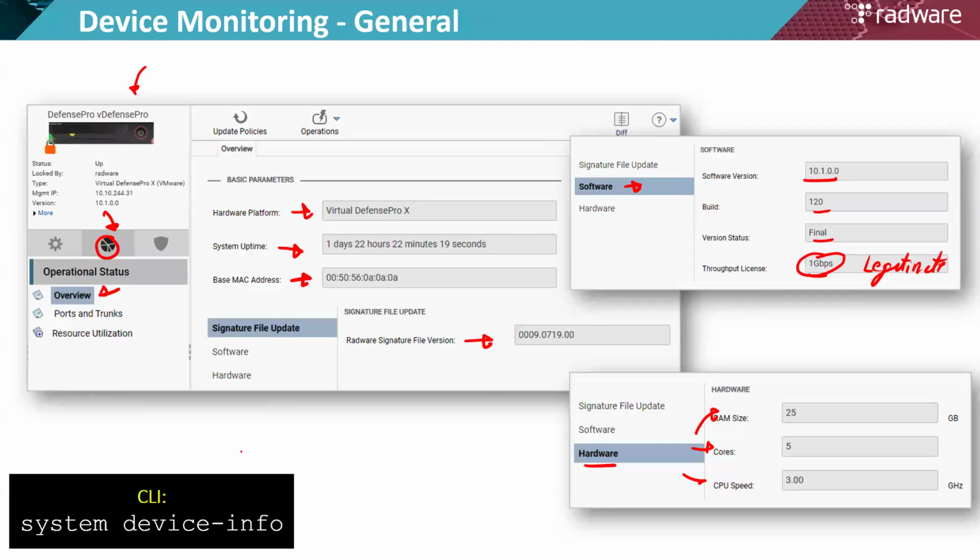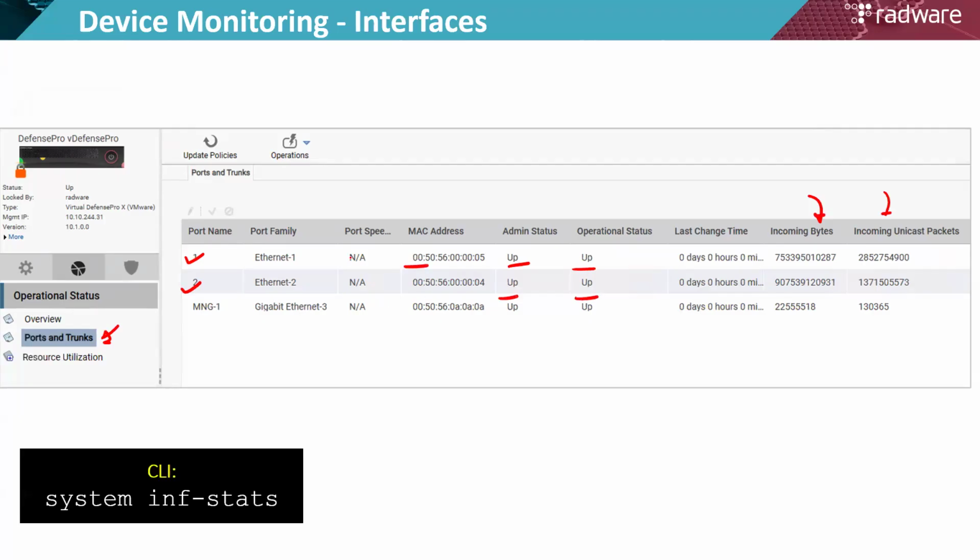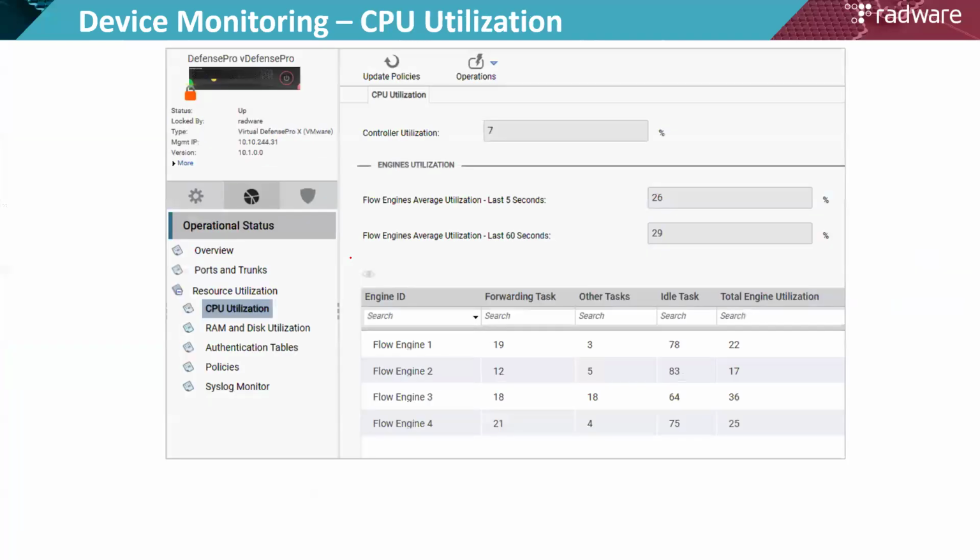The same information, if you want it via CLI, you can run this particular command. Then we have port related information. If you click here, you will get the port related information, like on port 1, port 2. What is the admin status? What is the operational status? How many incoming bytes are we getting? Out of that, how many are unicast packets? What is the MAC address associated with these ports, etc. And this is the command to find this on the CLI.